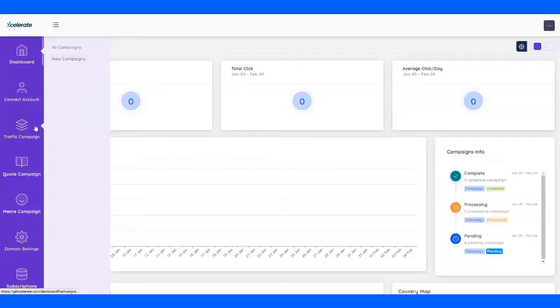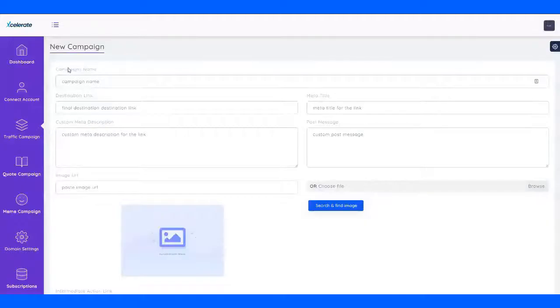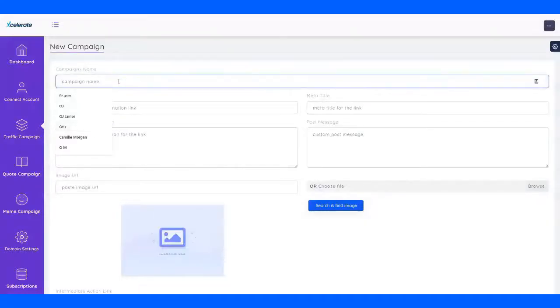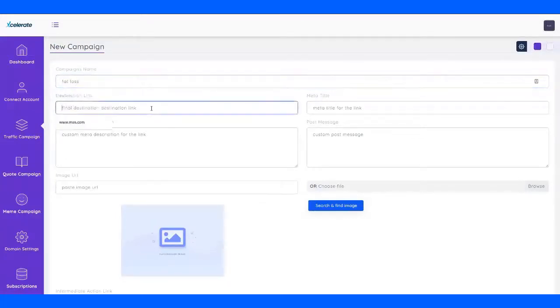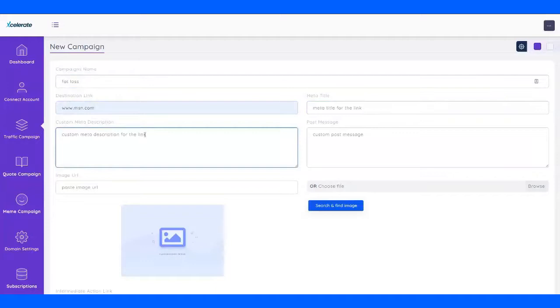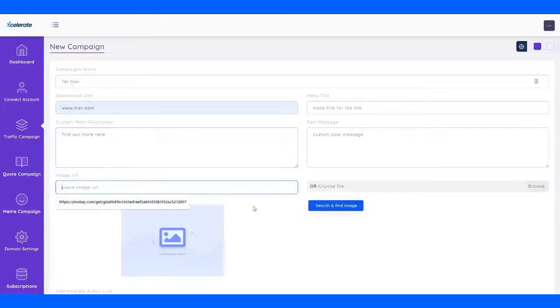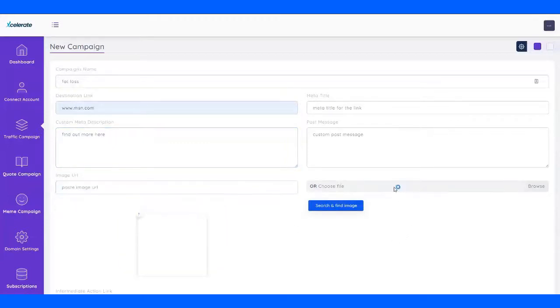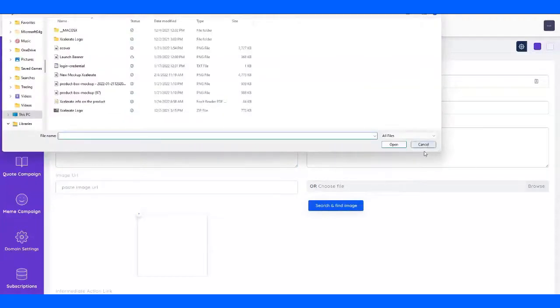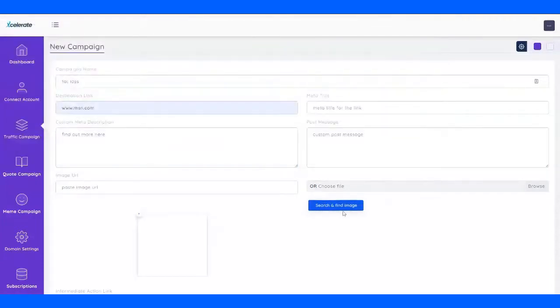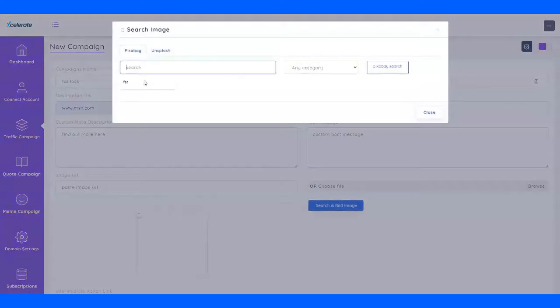So let me go to traffic campaign, and I click new campaigns. From here, if I wanted to promote a fat loss product per se, I could put my destination link, which could be an affiliate link or offer page. We can add some information. And we can also paste the link to an image, or we can also browse from the computer, or we can search and find one from Pixabay.